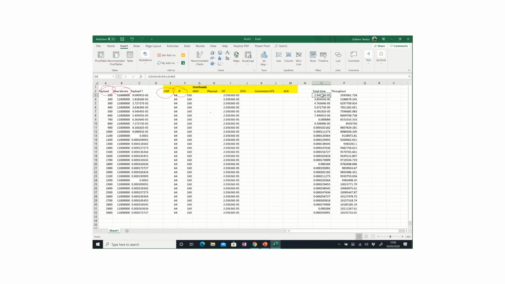Total time. So the total time that it takes to transmit all of this stuff. Let's just take a look at that calculation. So the total time is the time it takes to transmit the payload plus the overheads due to the protocol stack, plus the overheads due to the Wi-Fi as well, and that gives us the column value for the overall overheads.